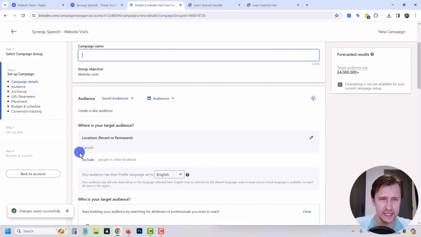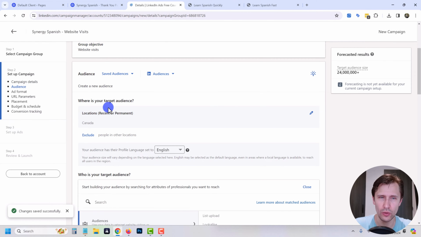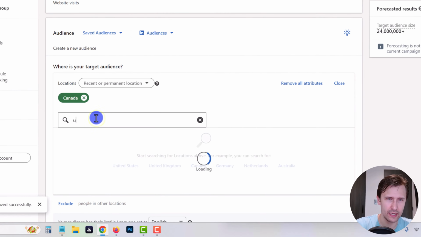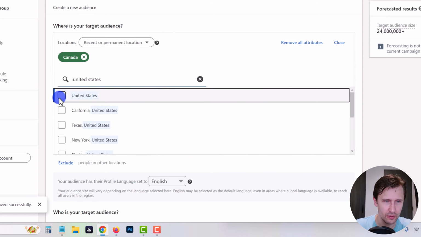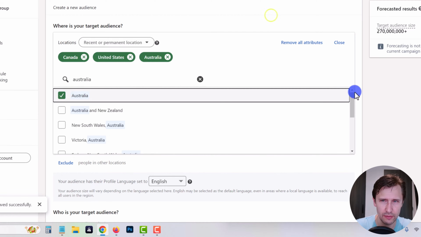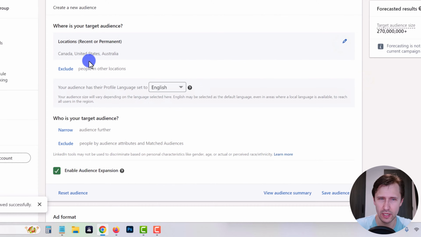And then the first thing here is you'll be able to set your location. So where do you want to target? So let's suppose we want to target Canada. We want to target United States. And let's suppose we want to target Australia. We're going to select Australia. So that looks good. So we can hit close. And now we're targeting these 3 countries.